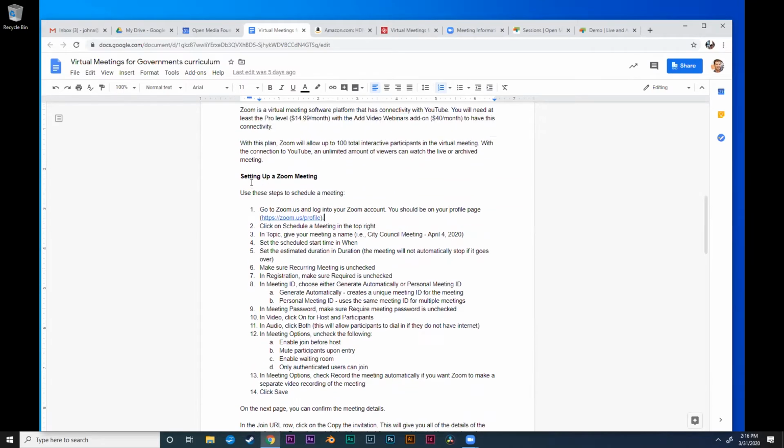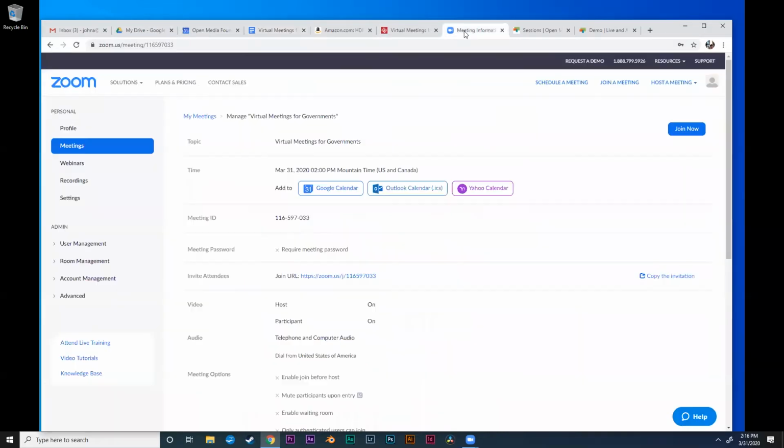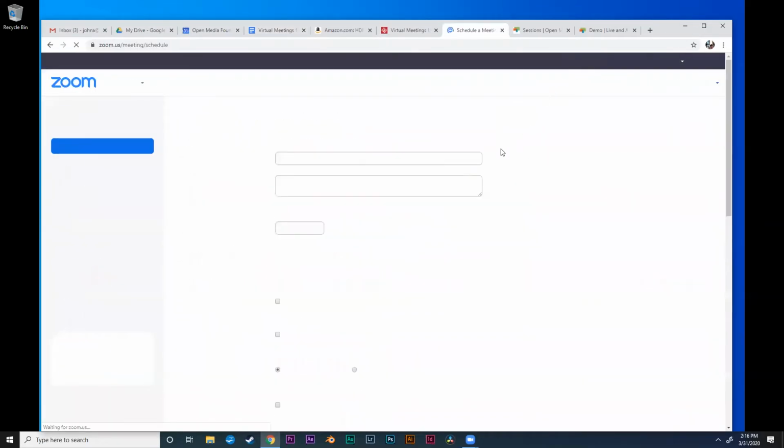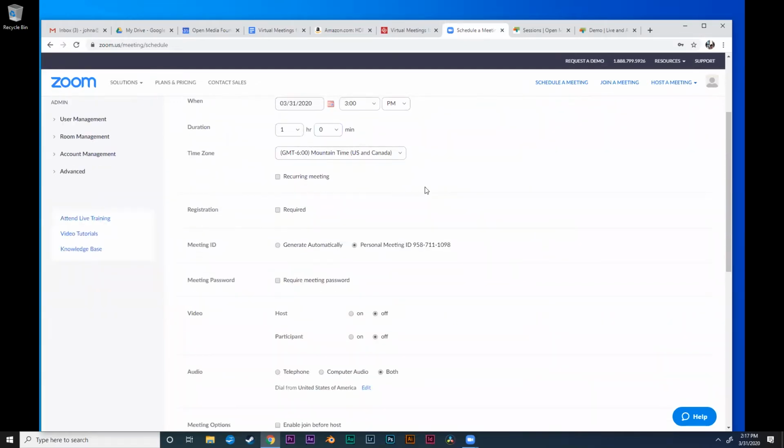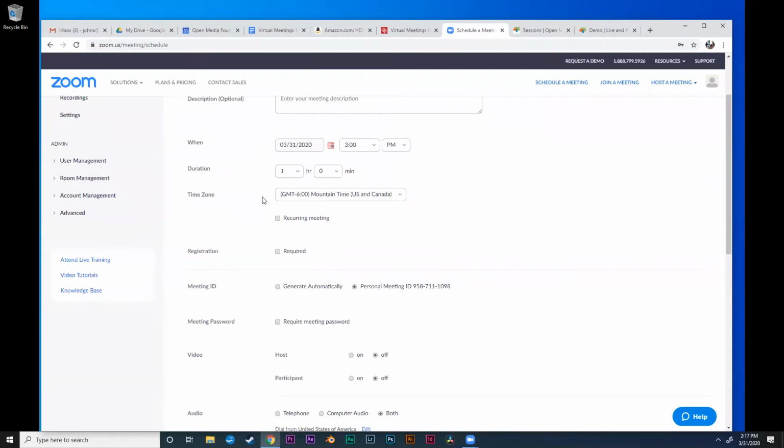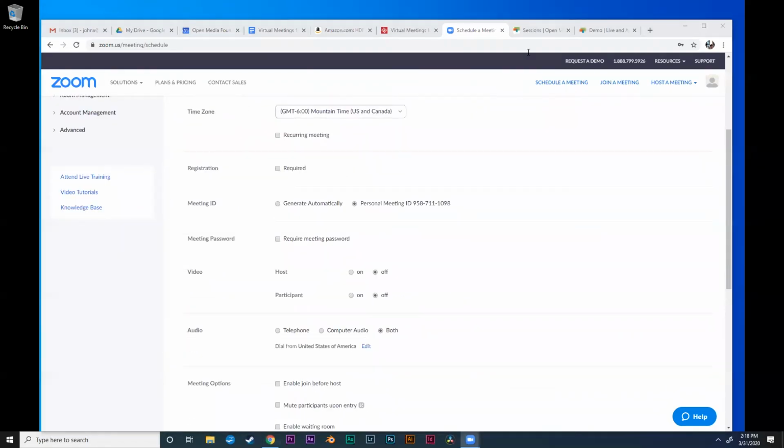Great. So let's go through the steps here of scheduling a Zoom meeting. With your account set up, you're just going to put in the name for your meeting, say, city council, something like that, and give it the date and time of when it's going to start. You can make it a recurring meeting, so you can make it happen more than once. So if you have a regularly scheduled city council meeting every... It looks like Emily has some suggestions on Zoom bombing.